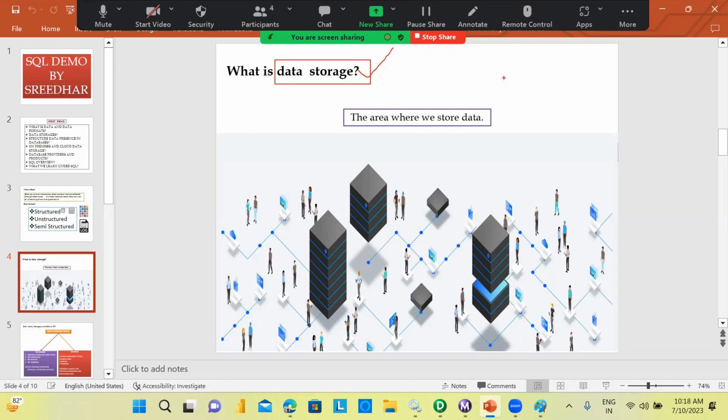Present, if you are not storing the past, then we can't estimate our past. We don't know about the past, what happened. And if you are not saving the past, then we can't predict the future. That is why it is mandatory that we store data.